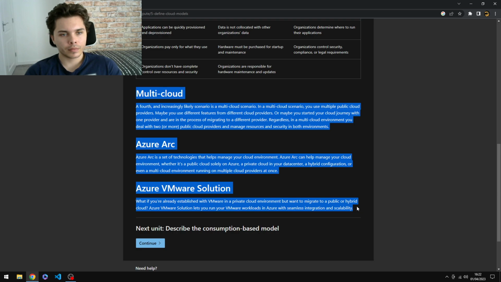Azure Arc. Azure Arc is a set of technologies that helps manage your cloud environment. Azure Arc can help manage your cloud environment, whether it's a public cloud solely on Azure, a private cloud in your data center, a hybrid configuration, or even a multi-cloud environment running on multiple cloud providers at once.